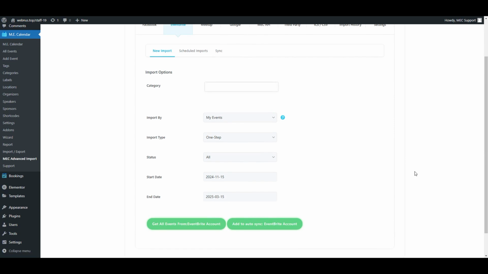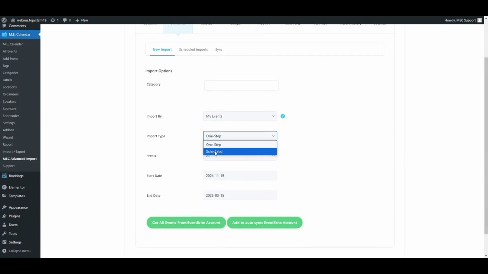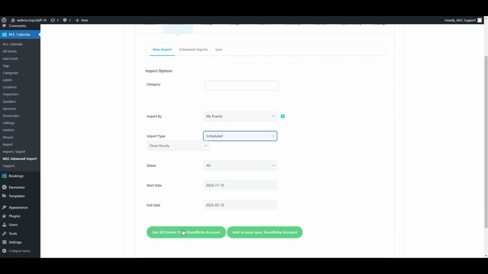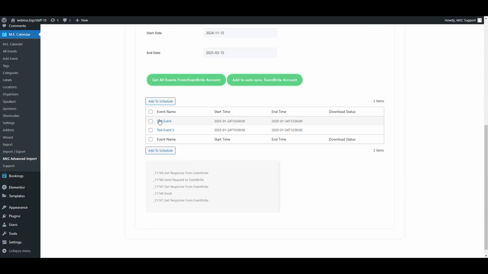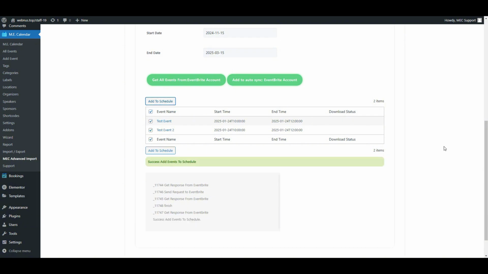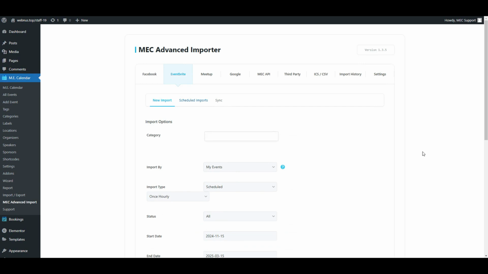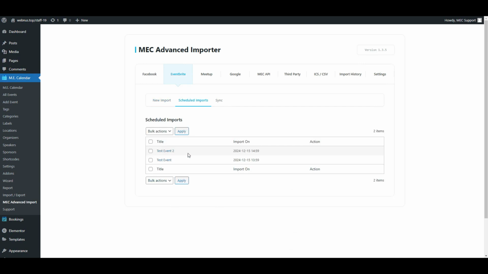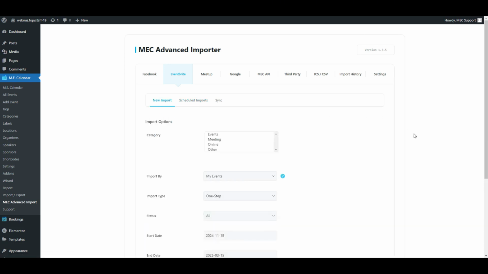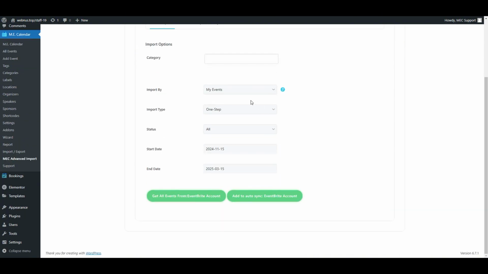One important thing is that if we set the import type to scheduled, we will have a new option called Add to Schedule instead of the download event. If we click on it, then these two events will be added to the Scheduled Imports tab. Nice. It says that all events have been added to the schedule. Now, both these events have been added to the Scheduled Imports, and it also shows me when the next import time and date will be.